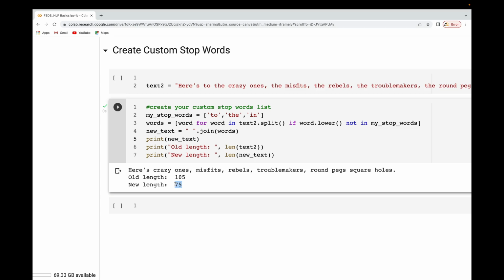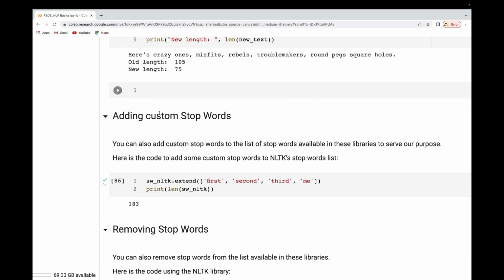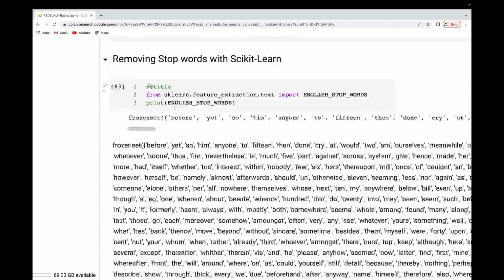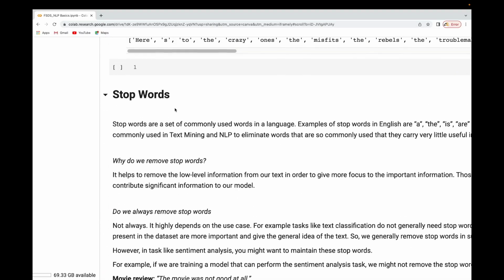So you can just do it like that, even without using the libraries. Create your own custom stop words, remove some stop words, add some stop words. You can do all of that. And we have also seen all these libraries that we can use. Mainly, you're going to use the libraries to do that without stressing yourself.